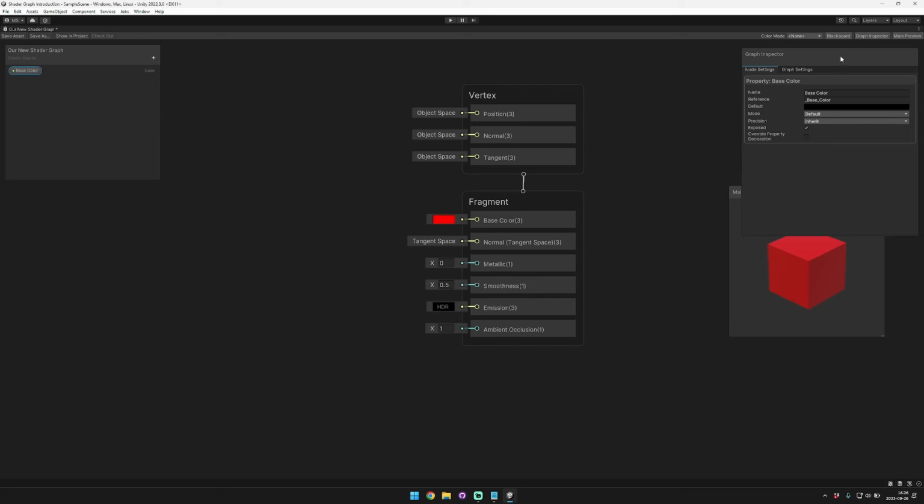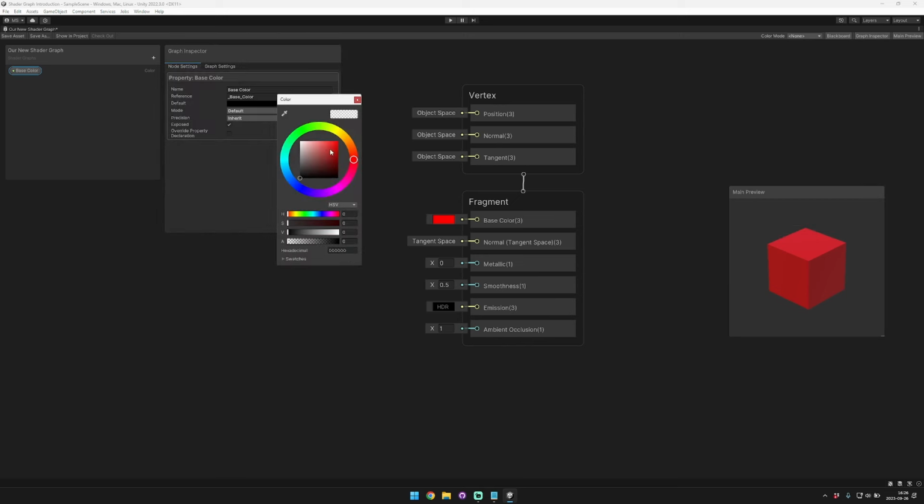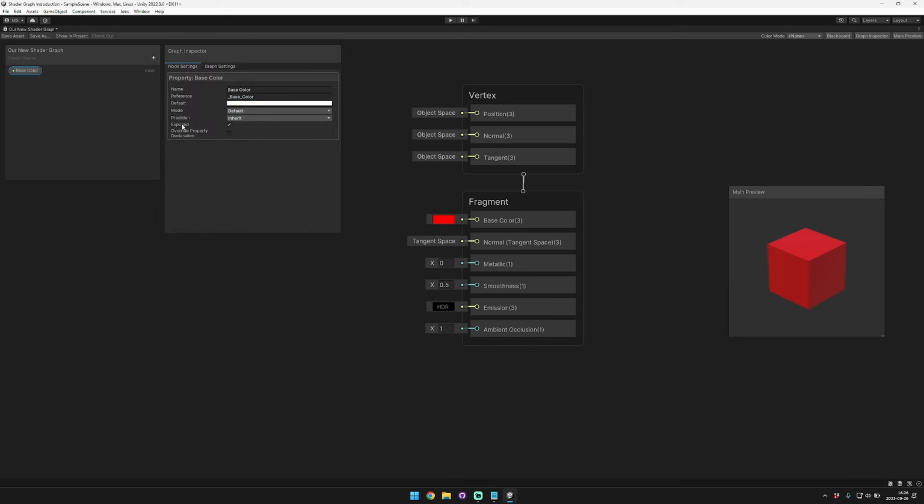You can see that by going to your Graph Inspector. The Graph Inspector will show you more information about the selected node or property that you've exposed. So when you click on it, it pops up in the node settings tab of your Graph Inspector. By default, we probably want to use a white color for our base color. We do want it exposed, so that's good. And the reference is fine. That's used when you're trying to set shader properties from script. So for now, we'll go ahead and click save.